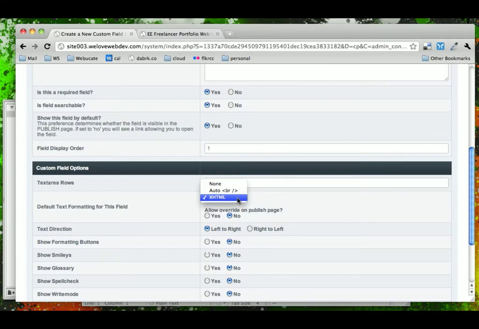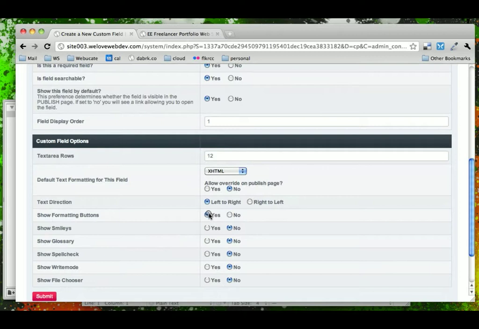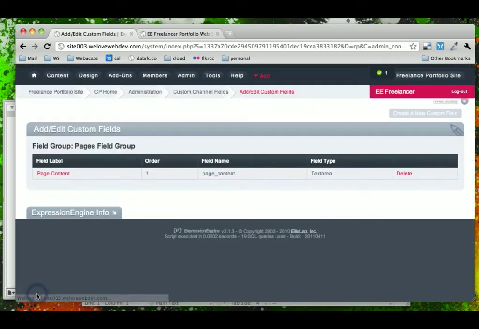So this will automatically add paragraph tags for you and other tags, but you could still customize it and write your own HTML as well. So let's go ahead and just accept this XHTML default here. This override allows you the option of, if you want to just hard code straight HTML on the front end, you could say none and then write all of your own. We don't really need to override this at this point. We'll show our formatting buttons. We're going to leave Smileys, glossary and spell check off, but let's turn on this write mode and file chooser. Click submit.